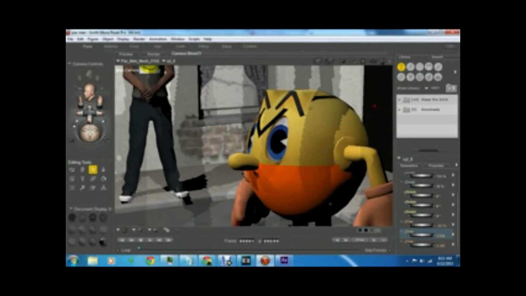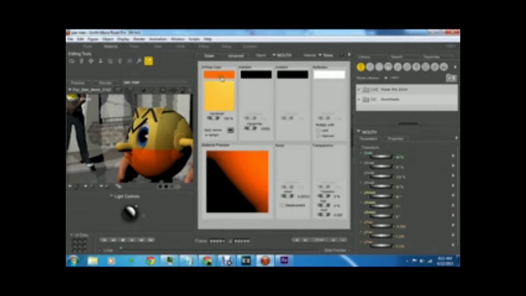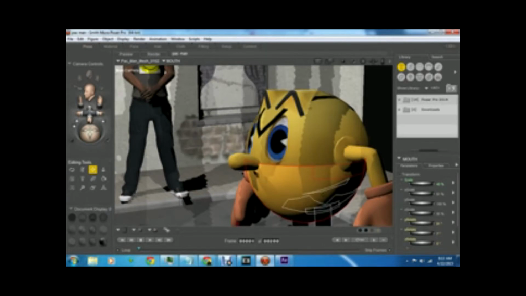And here you have the star of the show. You would call him Pac-Man. He's still got the orange on that I had him wear from when he was supposed to be in prison. He's supposed to look like that.